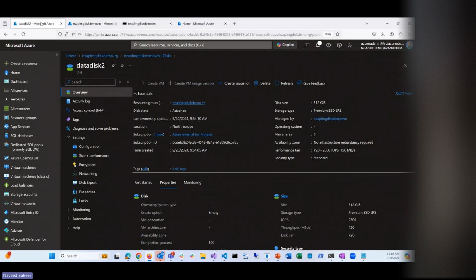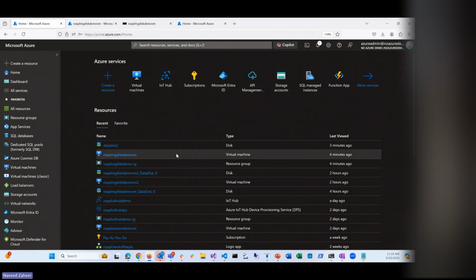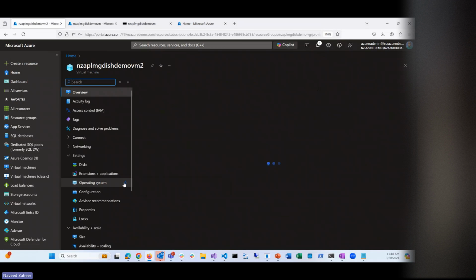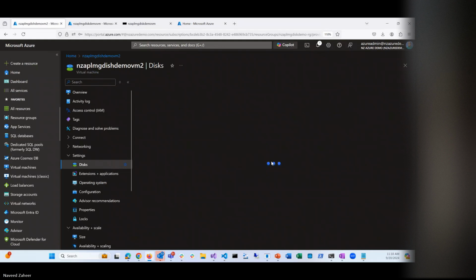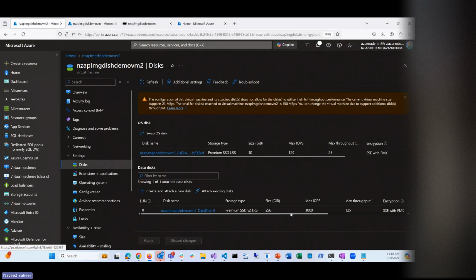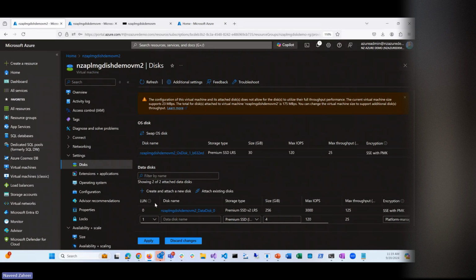Let's go on to that particular virtual machine, and that virtual machine is this one. This is a virtual machine which has disks. Look at this size. This is a Premium SSD V2 LRS disk size. So this is what we just attached, and I just want to show you the experience.